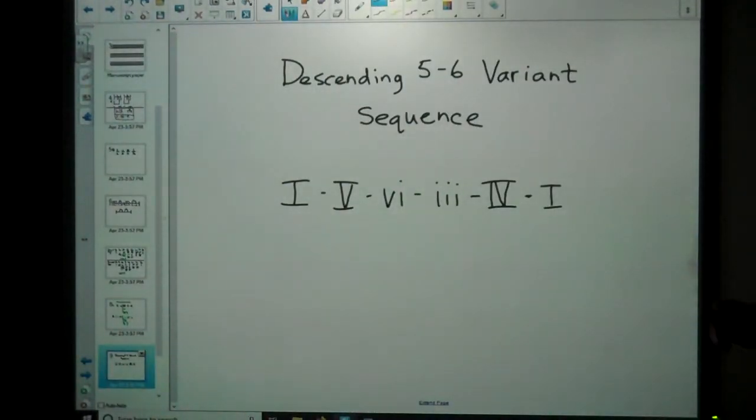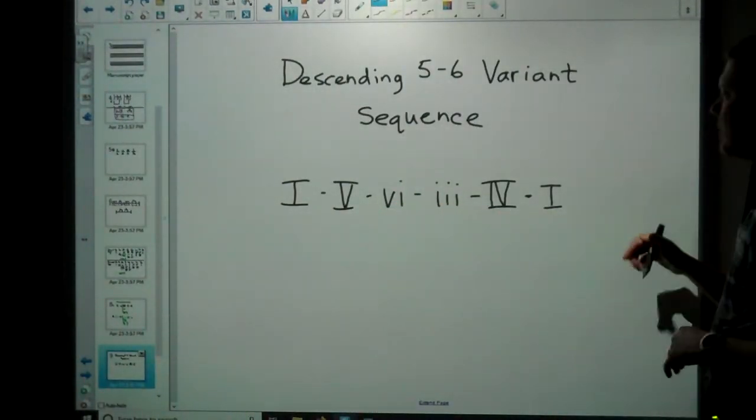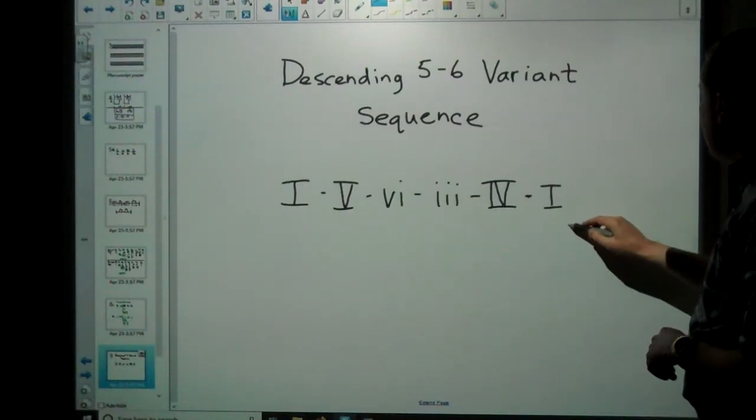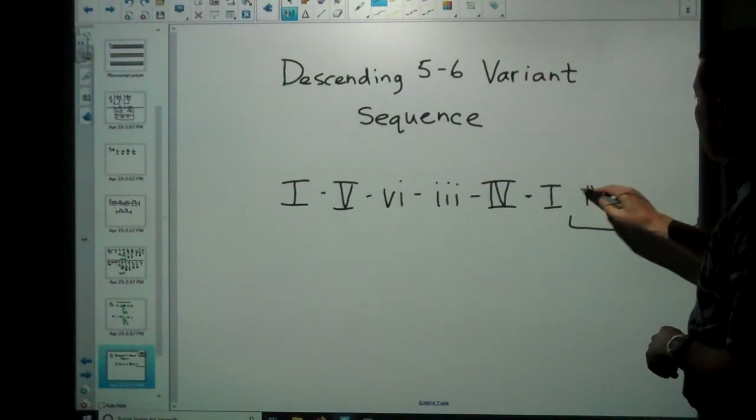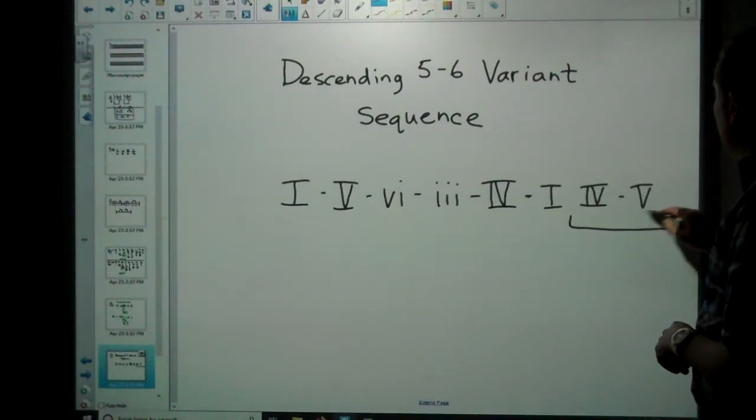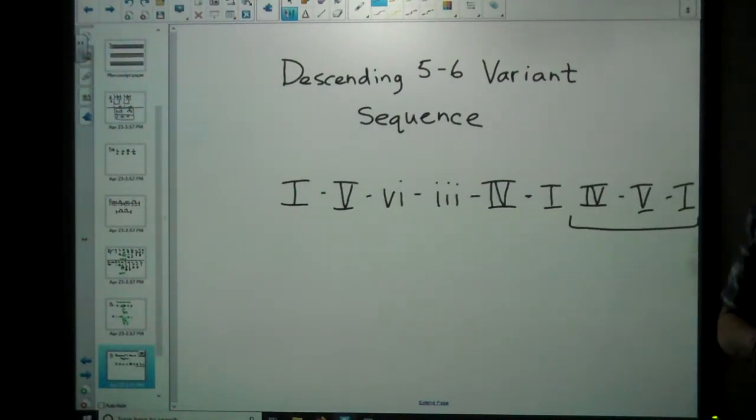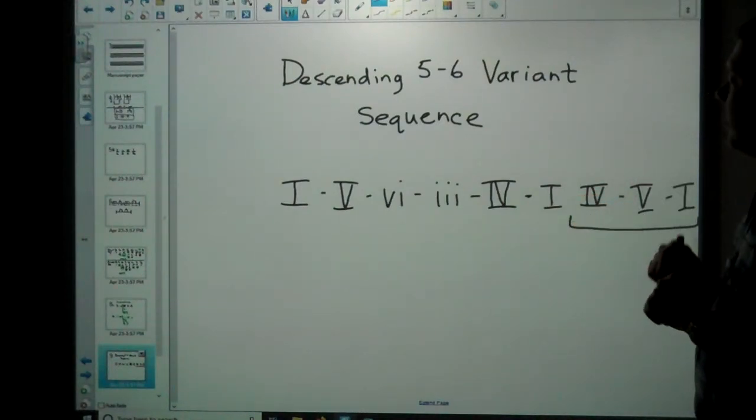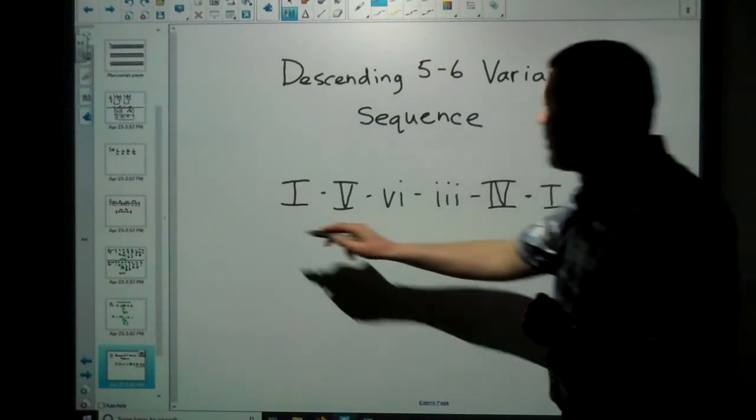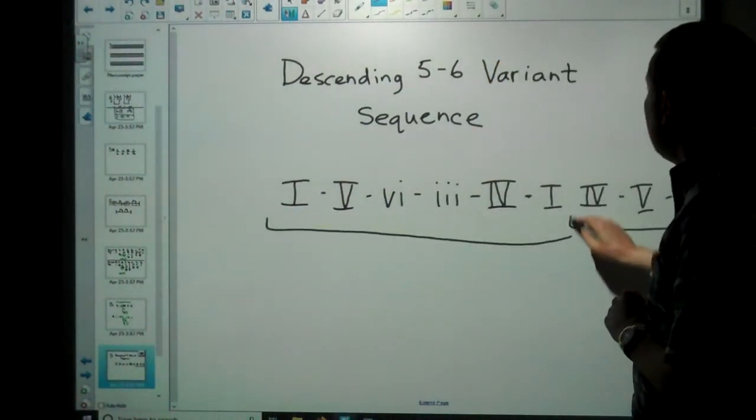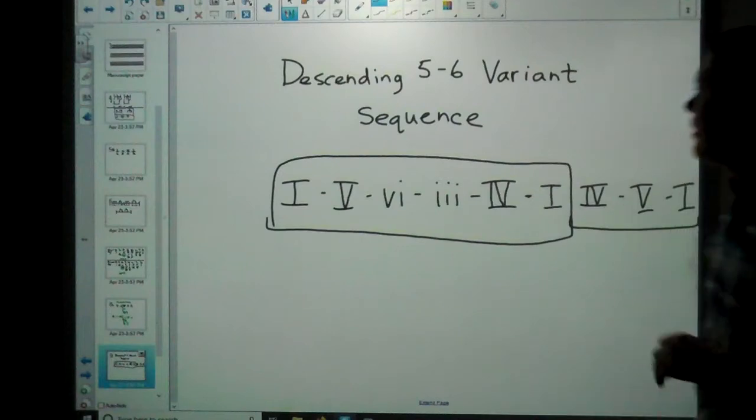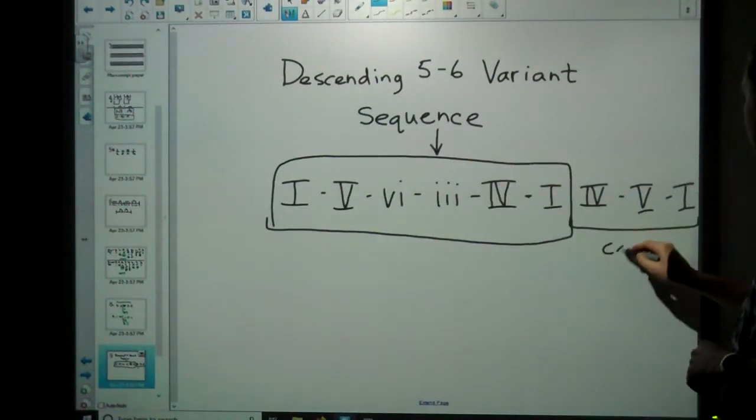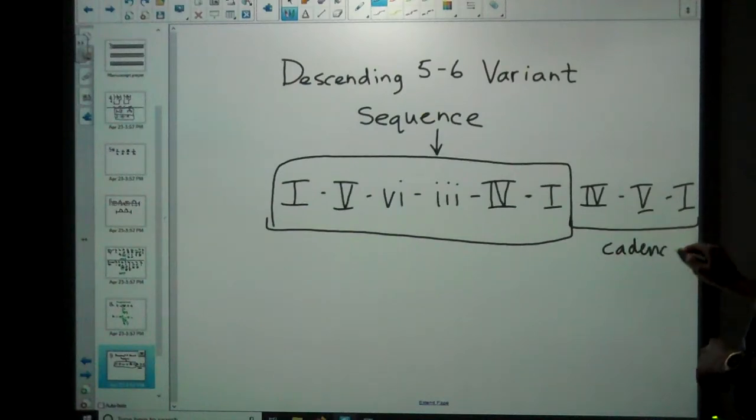So what I just finished playing was these 6 chords, and then in Pachelbel's canon, he adds a standard cadence. He just tacks on a few more chords, a 4, a 5, and a 1. And that's the progression that I played. But the main part I want you to focus on and memorize is the first 6 chords of a descending 5/6 sequence. This is just a cadence. This is not part of the harmonic sequence.